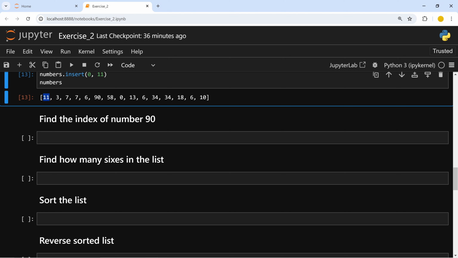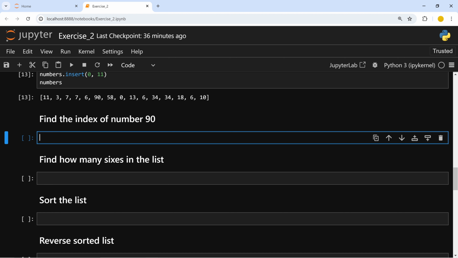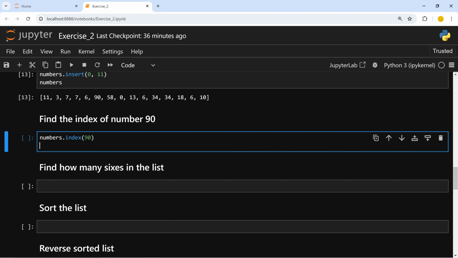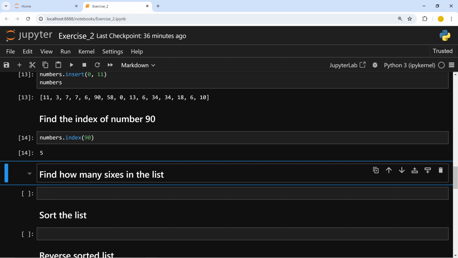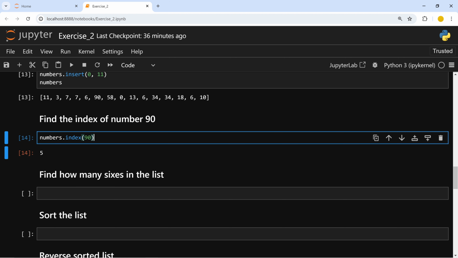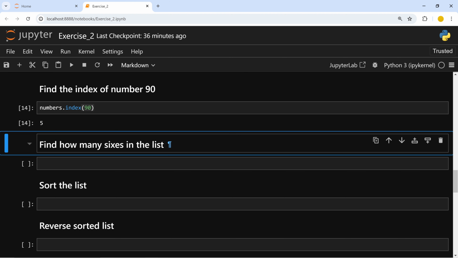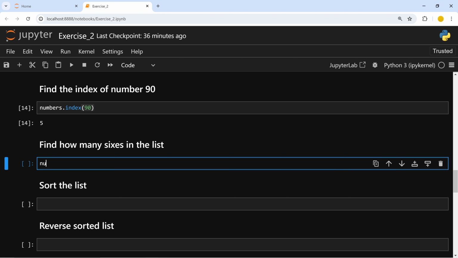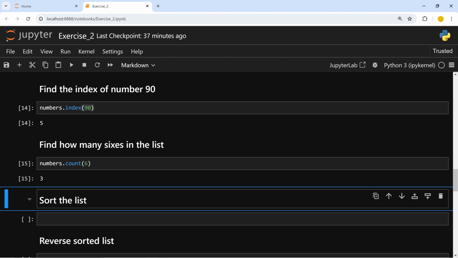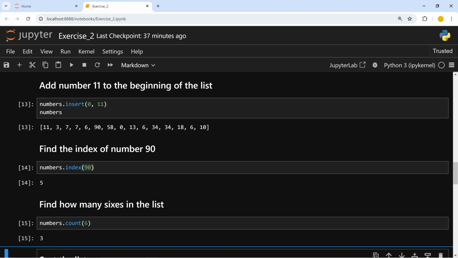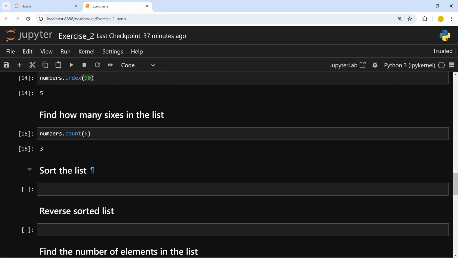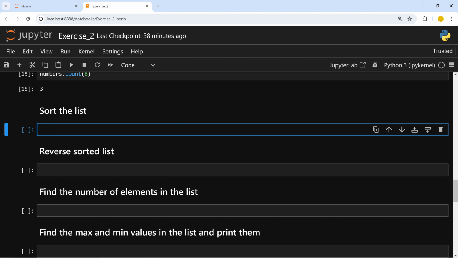Okay, find the index of number 90. I'll call numbers dot index 90, and I can directly run this. So we will see that the index is 5, which is 0, 1, 2, 3, 4, 5. Okay, find how many 6s in the list. Numbers dot count, write 6 in here, and if I run this, there are 3 6s in the list, 1, 2, 3.